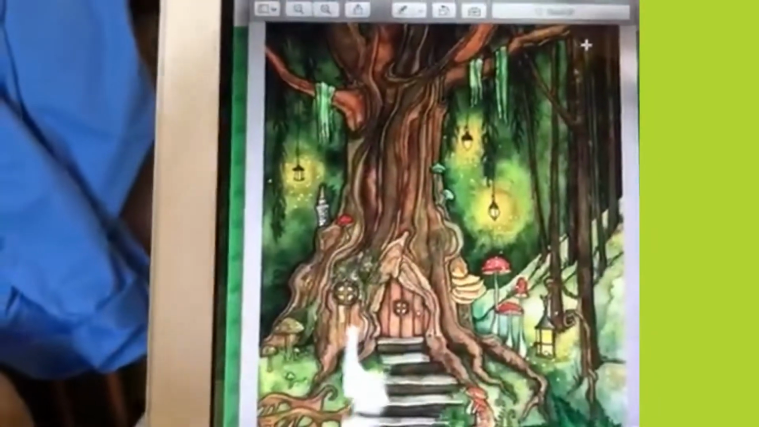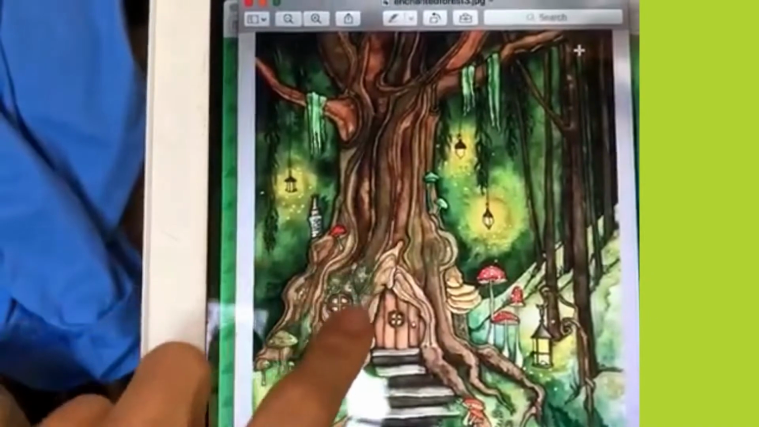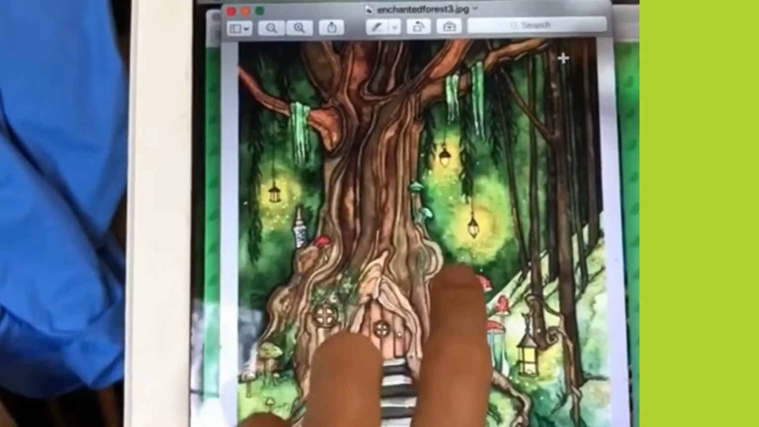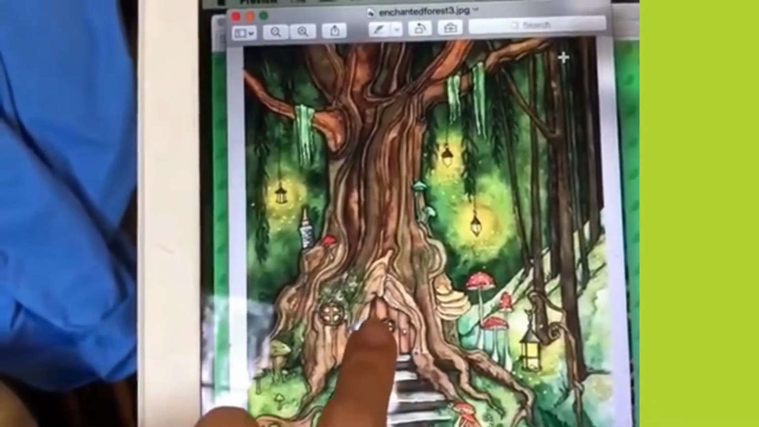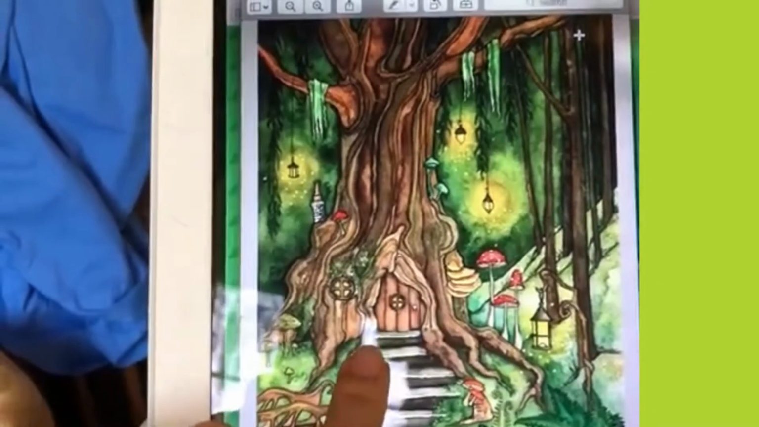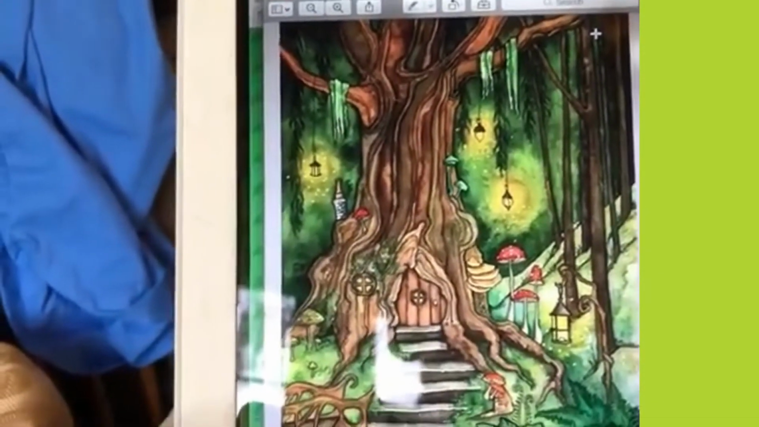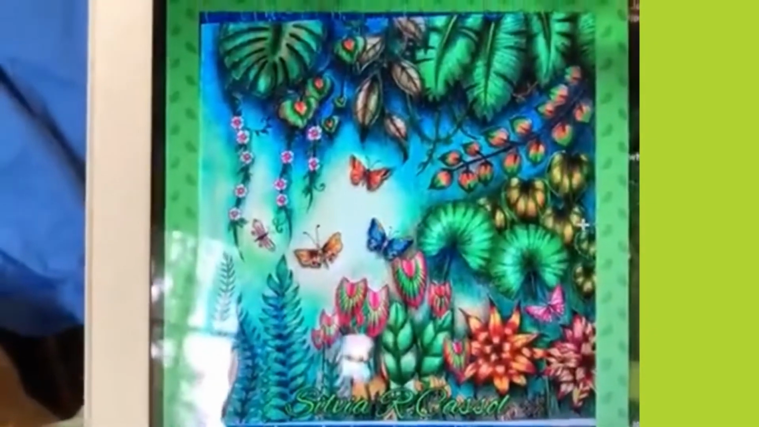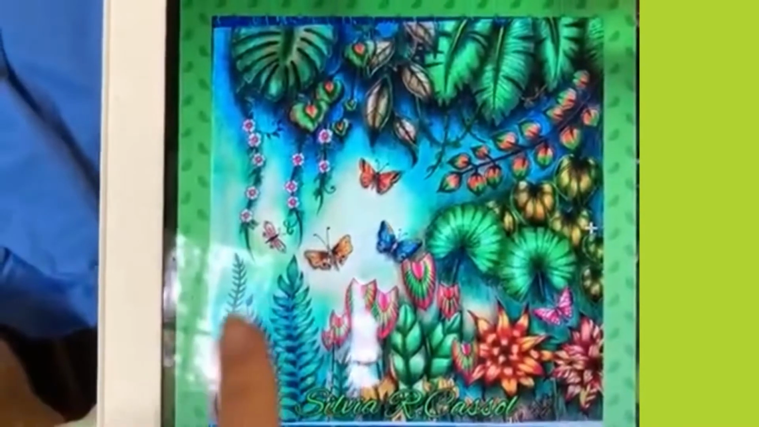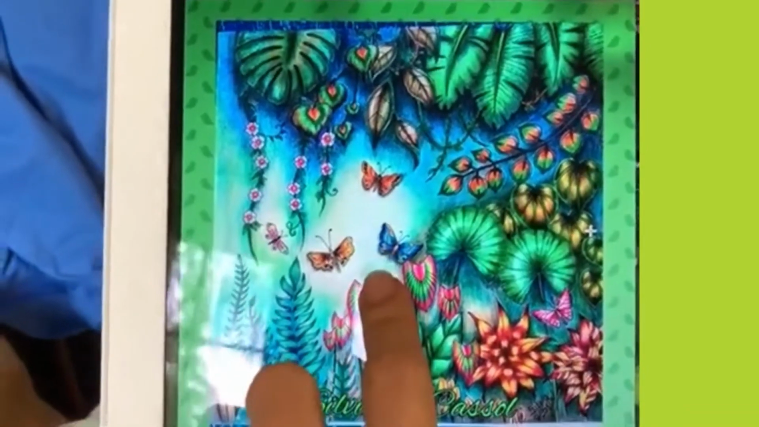This is one of my favorites. I love the texture on the tree, the hanging moss. Notice the little lanterns with the light and the door on the tree, little steps going down. Very beautiful details. This image has so many beautiful plants in it and also butterflies.